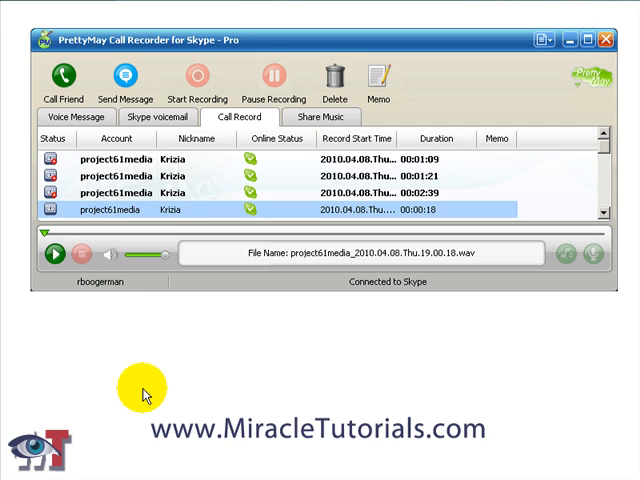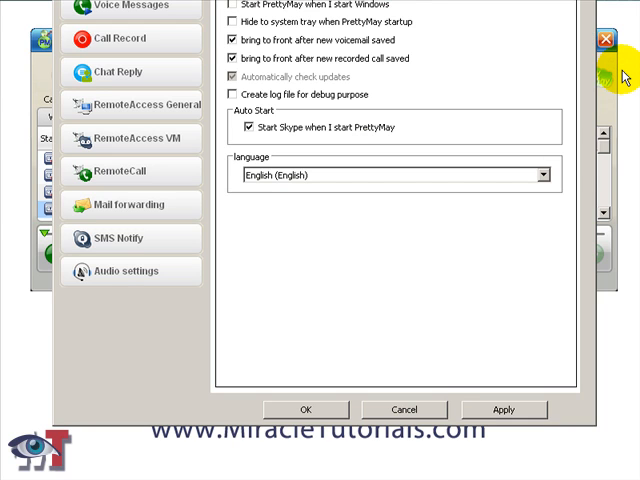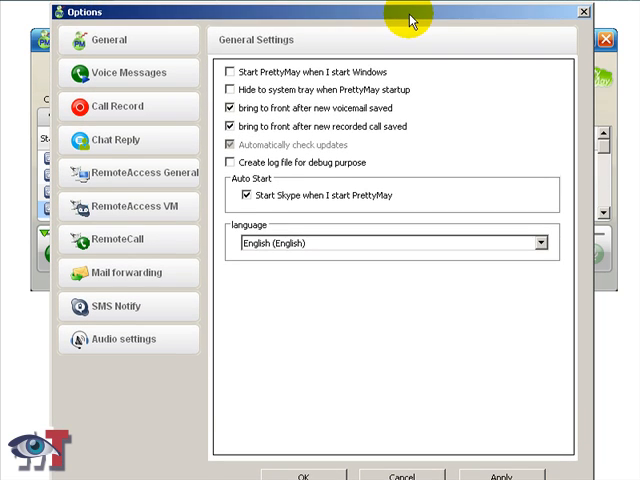Hi, in this tutorial we're first going to start with the configuration of PrettyMay, because that's a very important part before you start using it to record Skype calls. So first thing we need to do is to go over here and click on Tools and then Options, and then we get the dialog box.